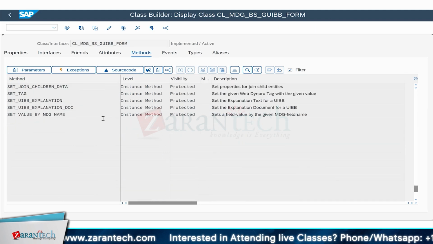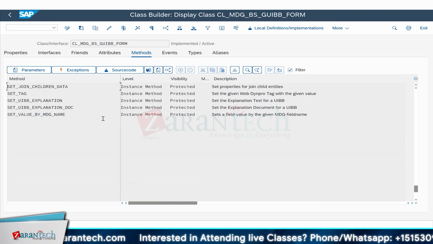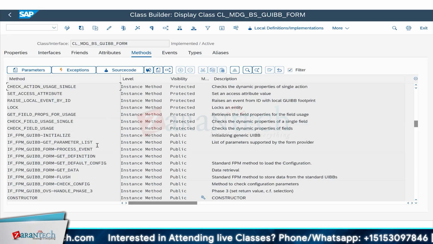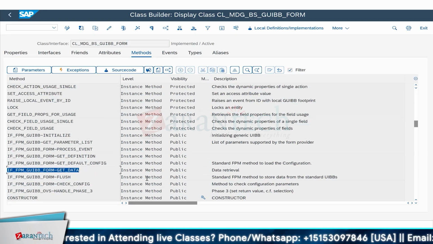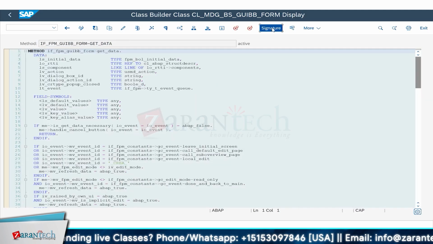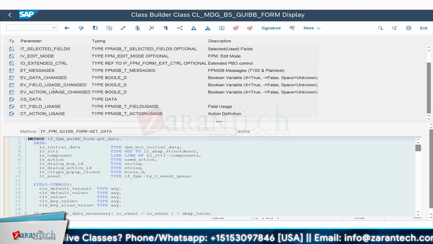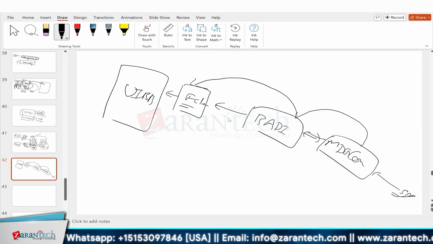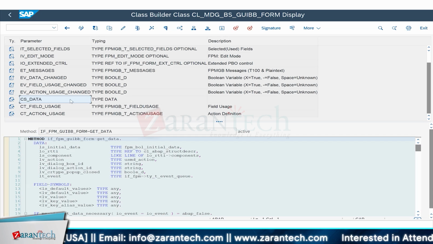Now I'll show you the important methods. The most important method here is GET_DATA. If I open this particular GET_DATA, look at the signature. Here you see CS_DATA. After all these things, the data will be handed over to the feeder class, and the feeder class has to pass the data to your UIBB. So that is available over here, CS_DATA.